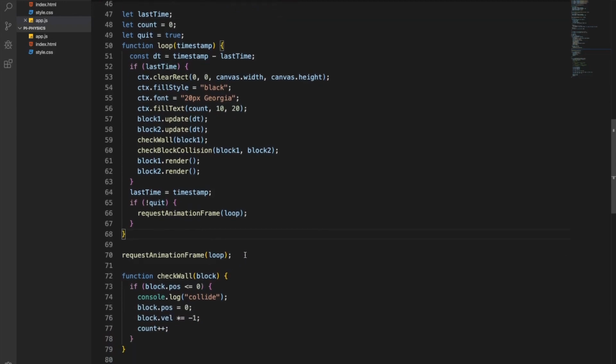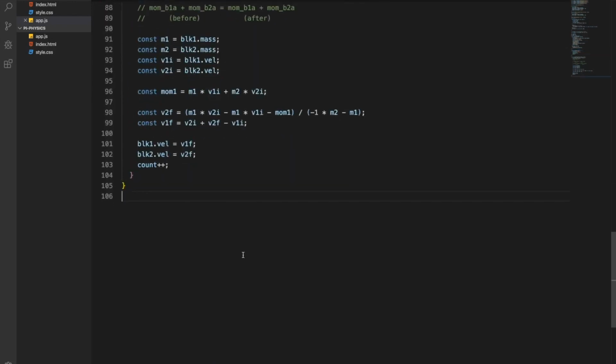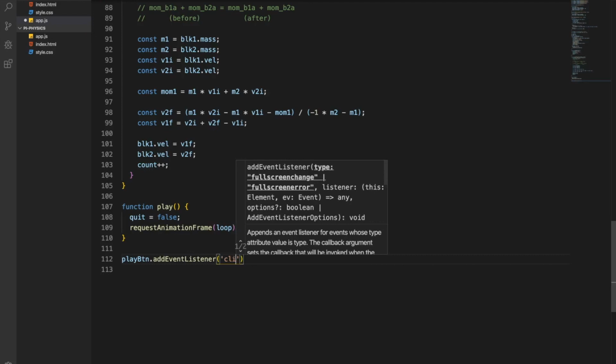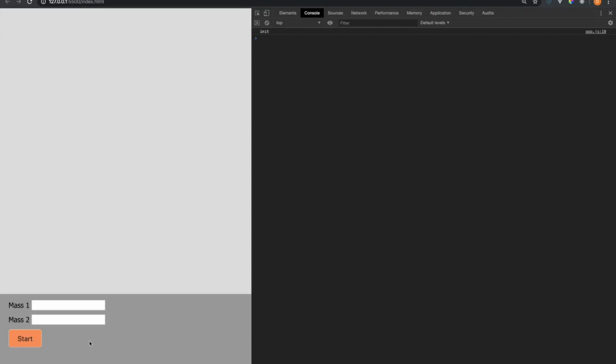We're also going to get rid of this initial call right here. And we're going to create a play function. Inside of this function, we're going to set quit to false and then call request animation frame on the loop. We're going to trigger this function when we click the play button. So we're going to add an event listener to that button now. So back to the browser, we have nothing initially, and then we click start and the canvas fires up.